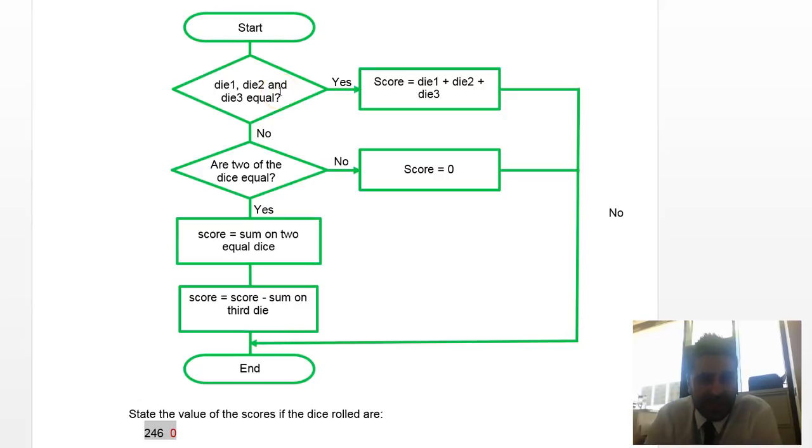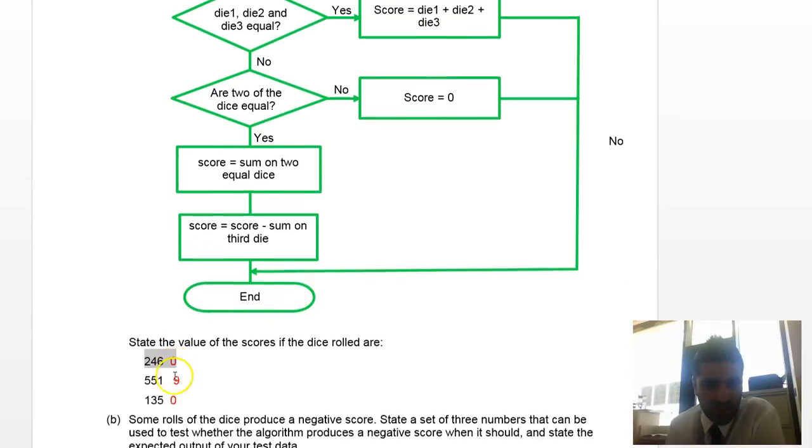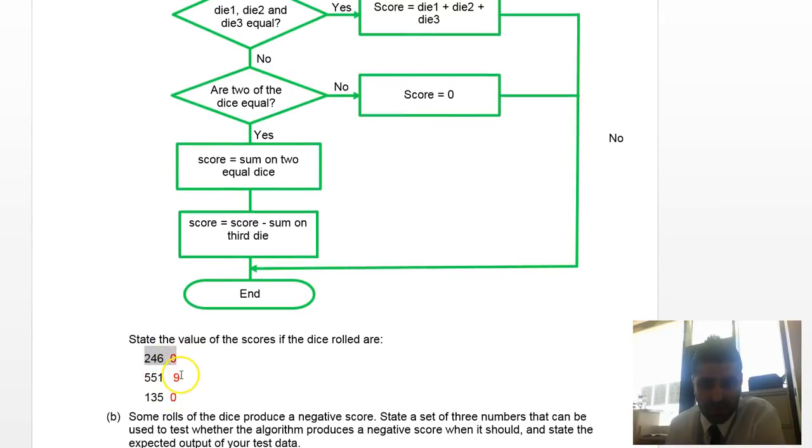So it says there, we start and we roll the dice, and we ask the question: is dice 1, 2, and 3 equal? Well, they're not equal, so we have to follow the algorithm down. Okay. Are 2 of the dice equal? Well, no, neither of the dice are equal. So the automatic score is 0. We would end the game. Okay, and that's how that would work.